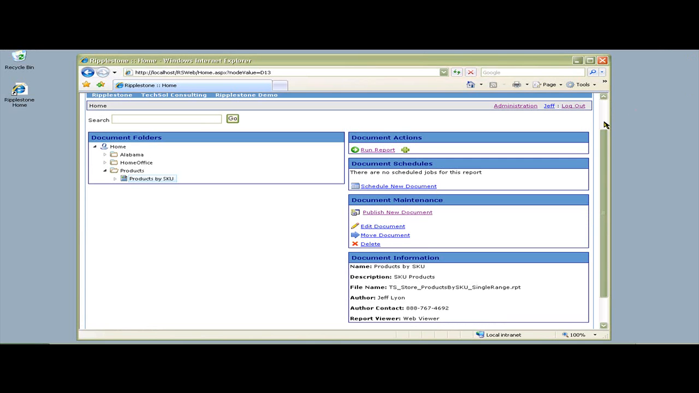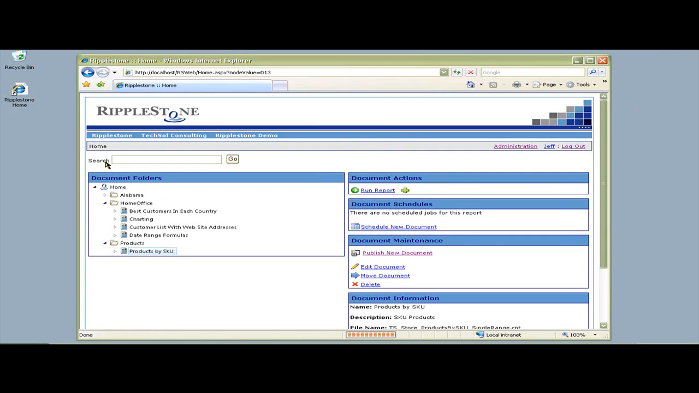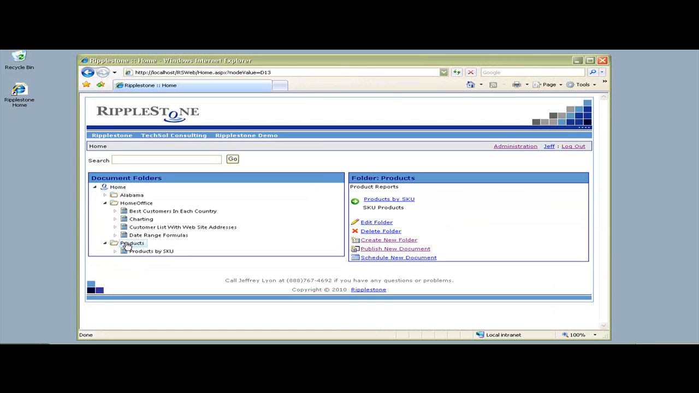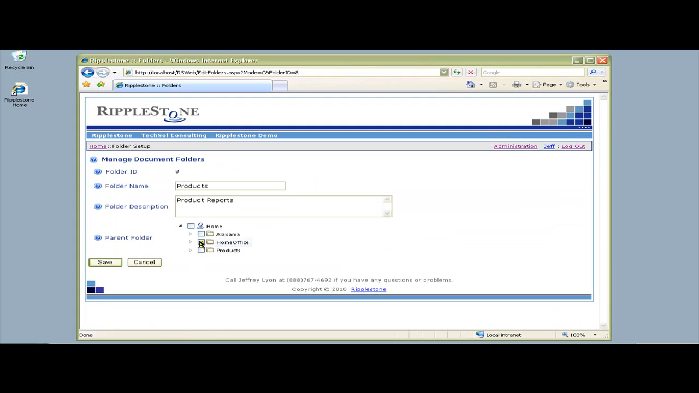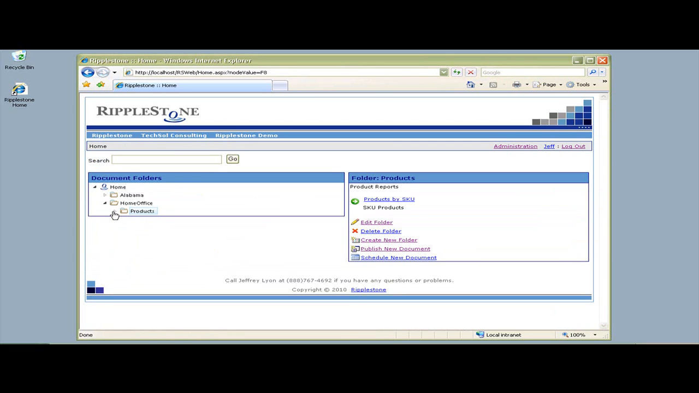So from here, other things that we might want to do is say we maybe put this in a folder that we want to move. So let's say we wanted to put this whole products area under the home office. We can click on the products folder, edit this folder, and we can move this folder and all the reports under it to another location. So now we've moved that products folder under the home office folder, and again, here's our report.